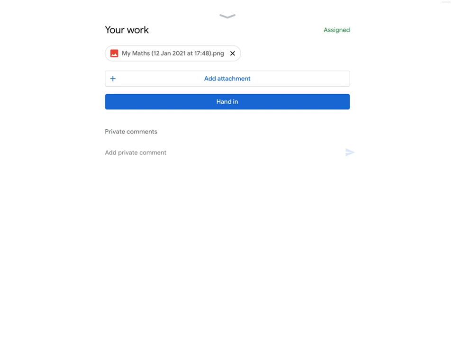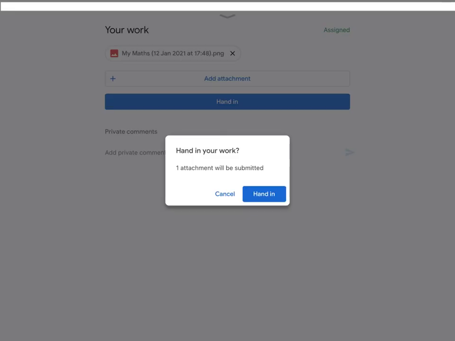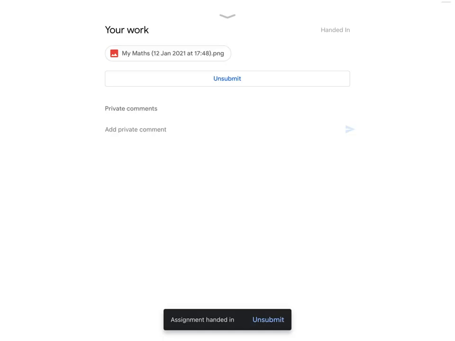Finally, you will then have to touch on Hand In. It will give you confirmation that you want to hand it in, and you can touch on Hand In, and then you're done. If you realise that you actually needed to submit more than one photograph, you can then click on Unsubmit and add further photographs before submitting again.